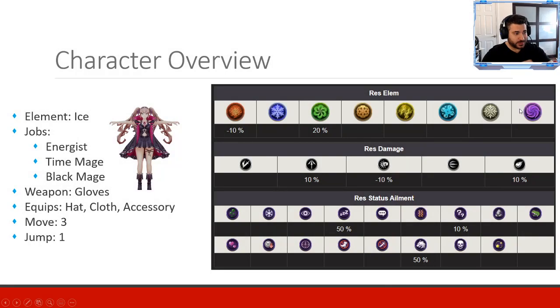So jumping into it, character overview, brand new ice unit. Great. Ice is like dead right now. But that being said, that doesn't make her a good or bad character. Maybe it's not her time in the game. Job, she's an Energist, second in the game behind Garvel, but also Time Mage and Black Mage. Weapons are gloves with equips of hat, cloth and accessory. Move of 3, jump of 1.